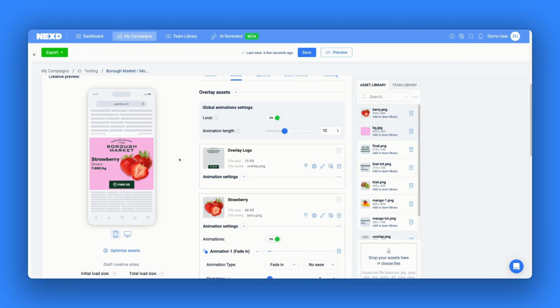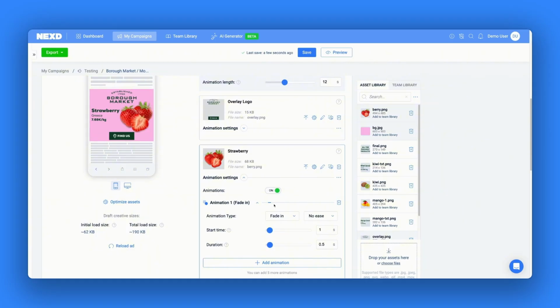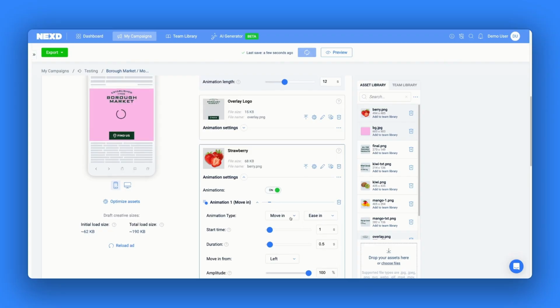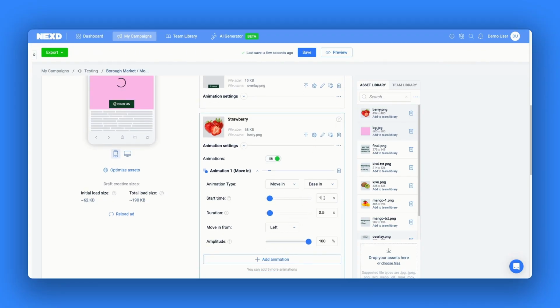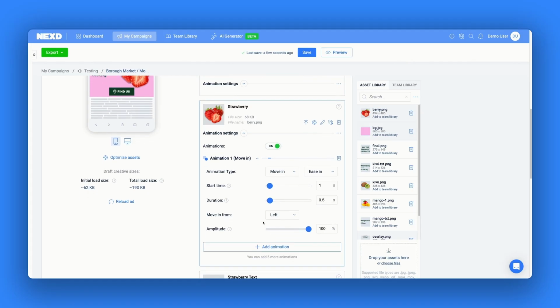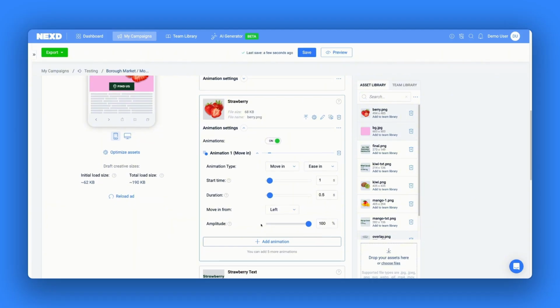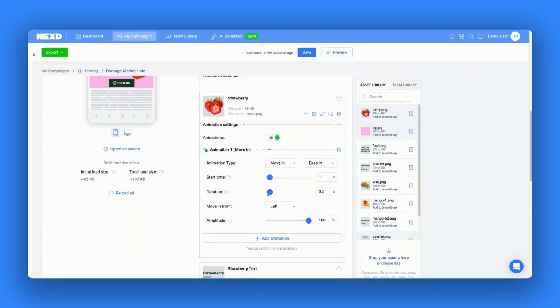Now, let's start with the first element, the strawberry. In the animation settings, set the animation type to move in and the easing to ease in. Set the start time to 1 second and the duration to 0.5 seconds. You can choose where the asset will come from, left, right, top, or bottom. For our example, we'll use left. You can also change the amplitude if you want. With these settings, the strawberry will smoothly slide in from the left side of the screen.